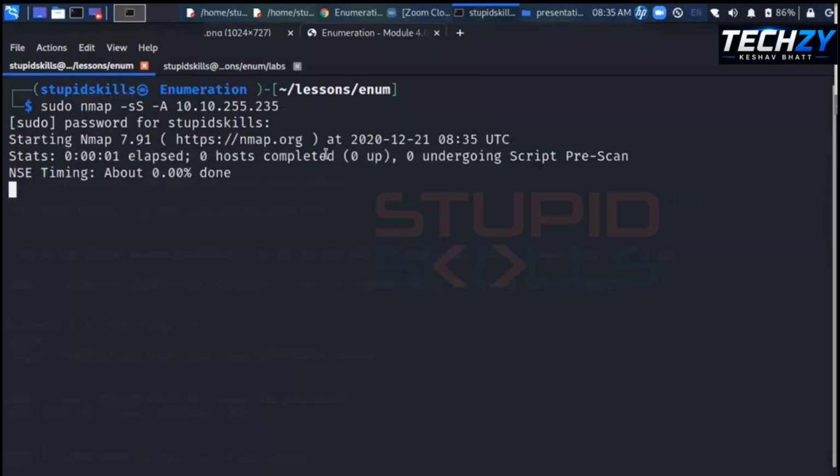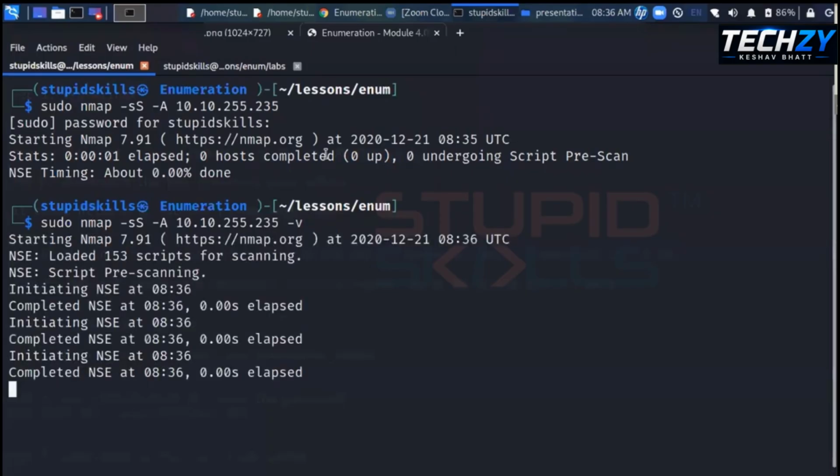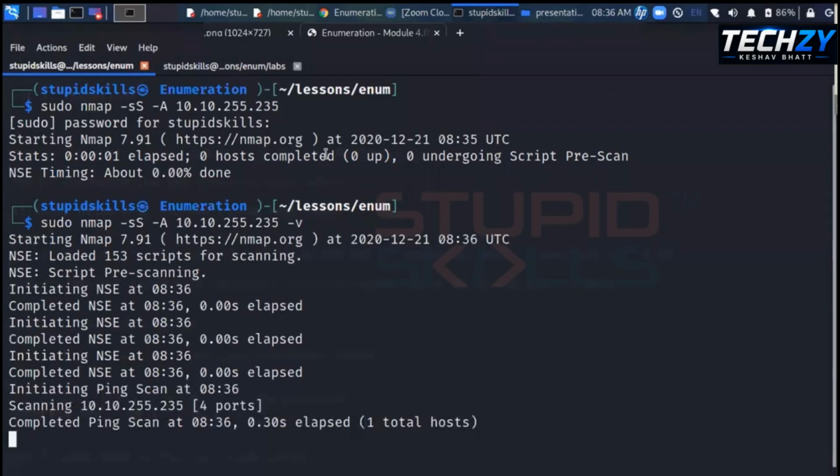Let me just do this. So what are we doing here on the screen? We are using the Nmap command and doing a SYN scan, and we would run all default types of scripts, and do all default enumeration with the scanning options that are available with Nmap. And I'm using the lowercase -v for it to be a little verbose so that we know what it is doing in the background.